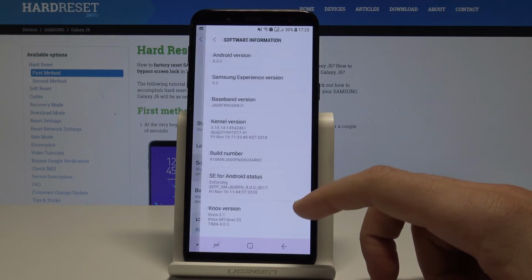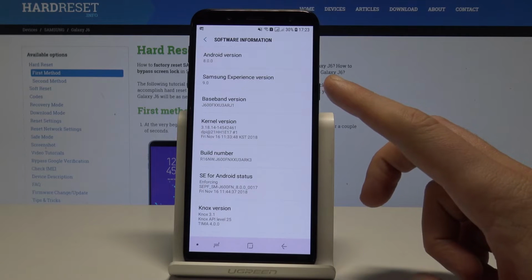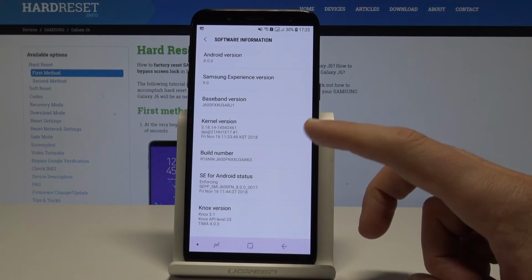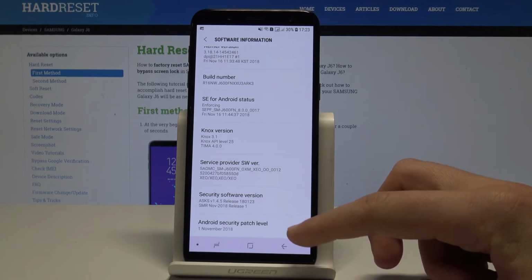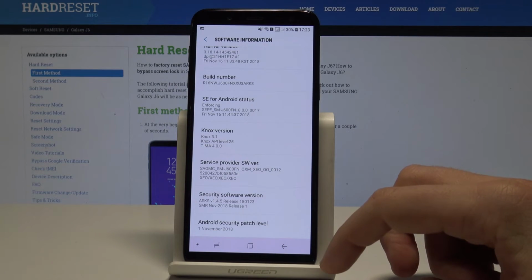about your software. Let's tap software information, and here you've got your Android version, Samsung Experience version, and other stuff. Here you've got also your Android security patch level.